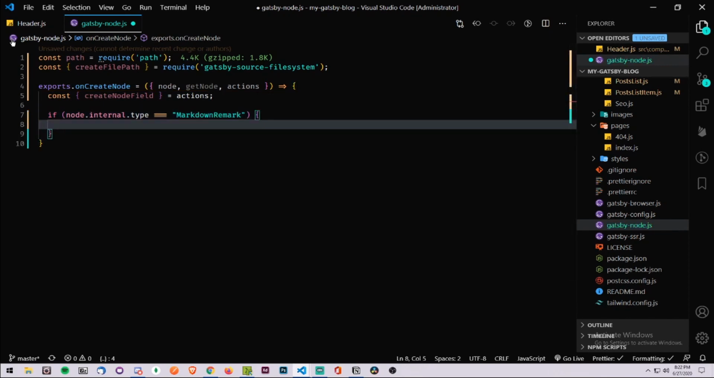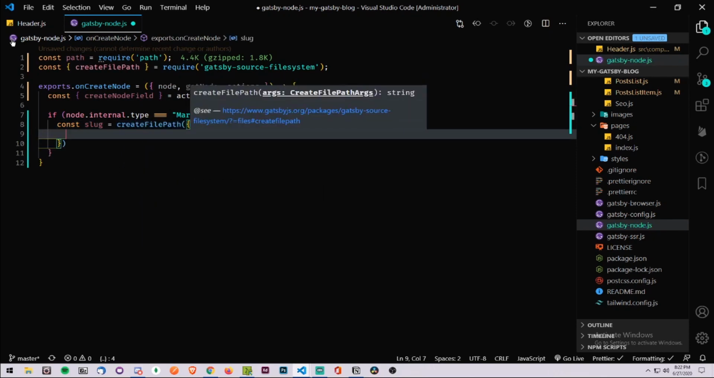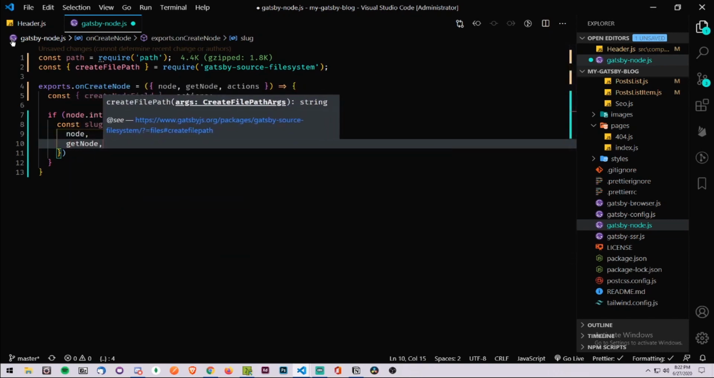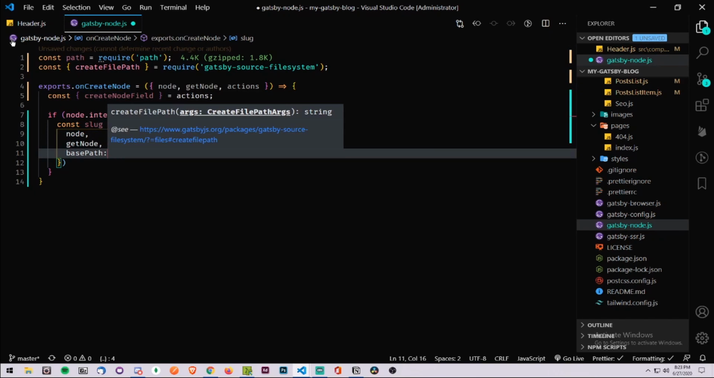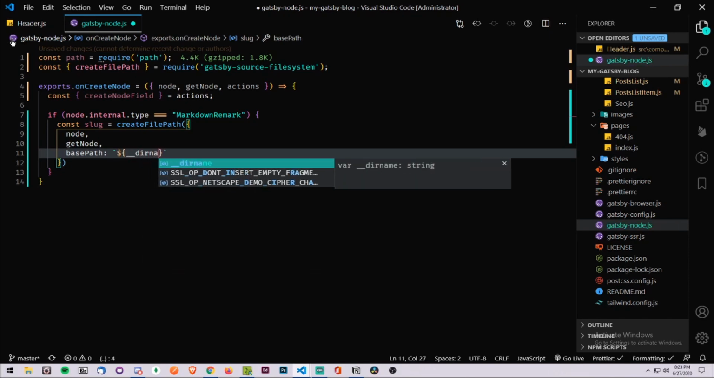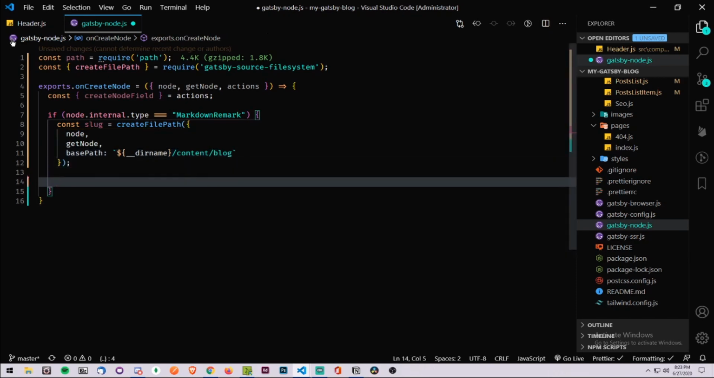Then if it does, then we want to do a couple of things. We want to create a slug first of all. So const slug. We're going to use that method createFilePath. That's going to take an object, which is going to take the node. It's going to take getNode, and then it's going to take a basePath. And the base path is going to be, we're going to use a template string, and we're going to say from this spot, so dirname, content, blog. Okay, that's going to be the base path where it finds the markdown remark node types.